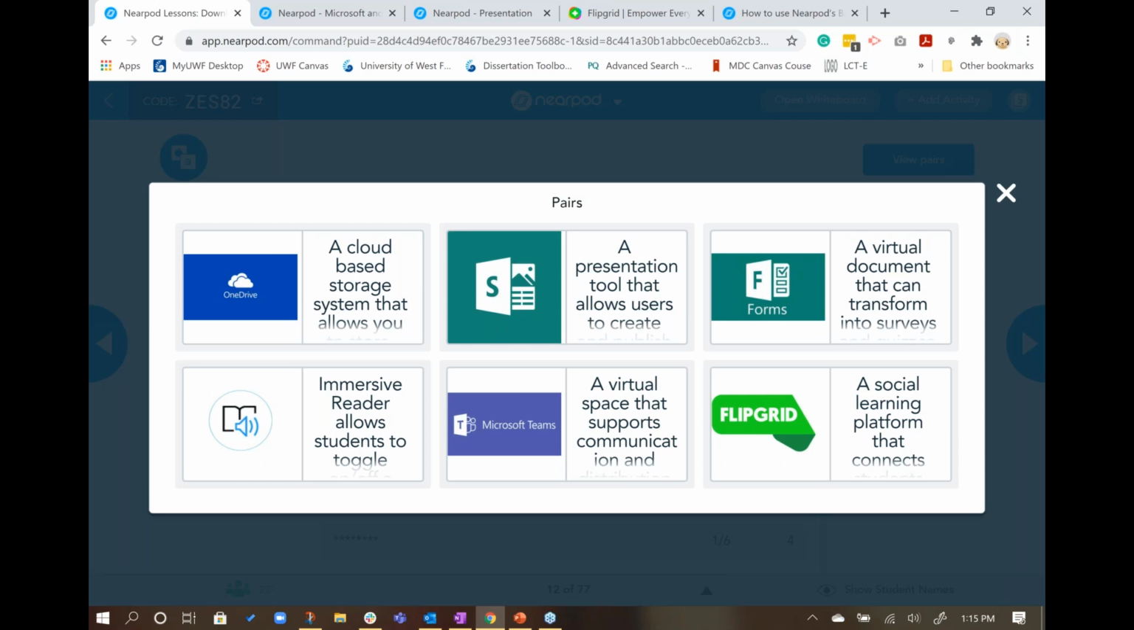So OneDrive is your cloud-based storage system. Immersive Reader is your accessibility tool. Sway is your presentation tool. Teams is like an LMS, right? But not officially. It's your space for communication and collaboration. Forms is your option to collect data and to even assess.